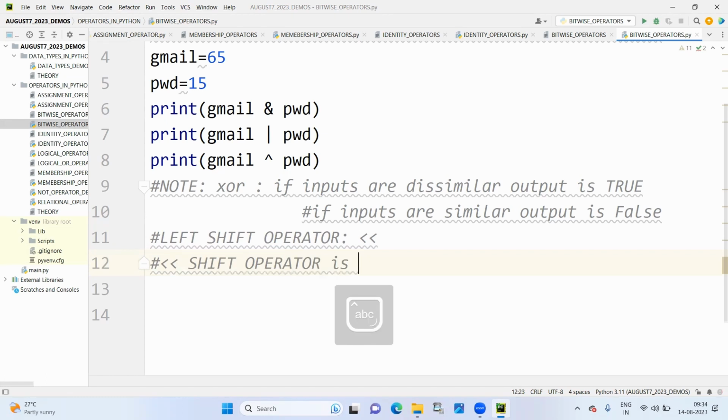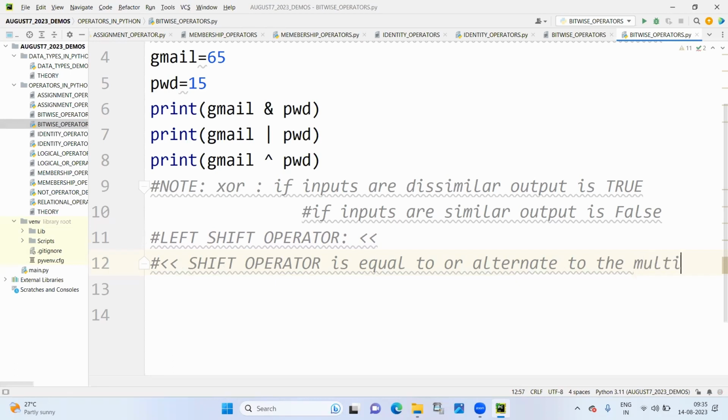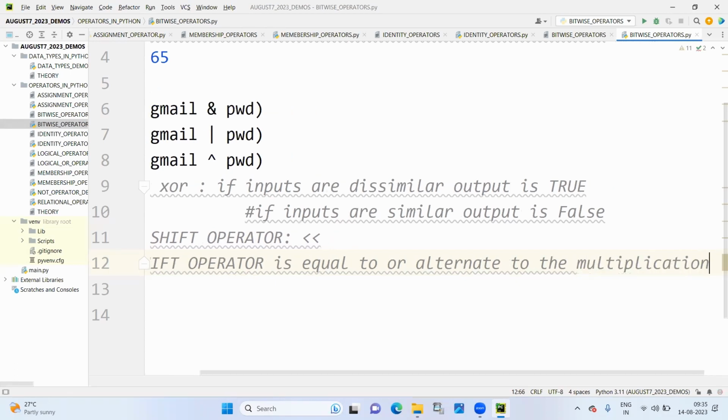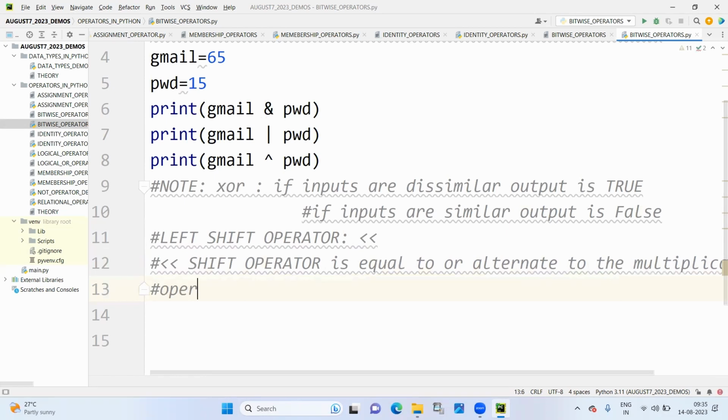According to the scientific scenario, the left shift operator is equal to, or an alternate to, the multiplication operator. This is the multiplication operator, right? So whatever the multiplication operation does, similarly the left shift operator is also equivalent to that.